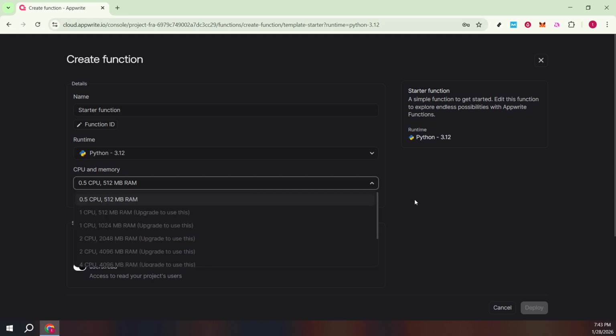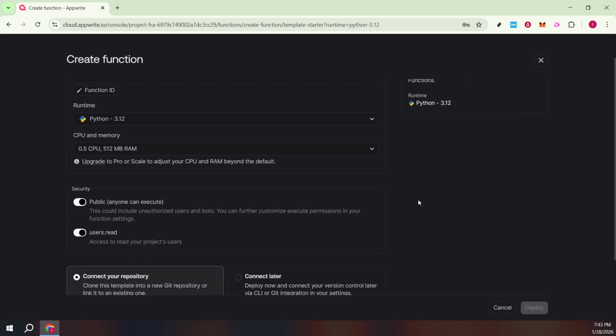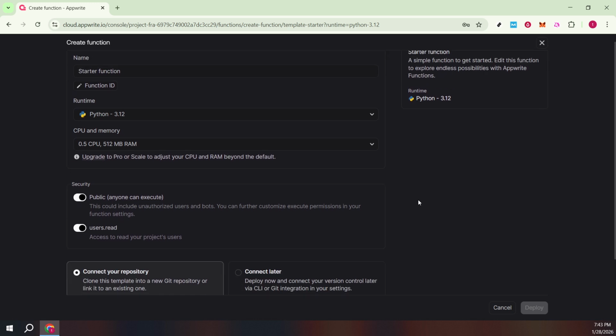Move on to security. This is where you control who can execute your function and what it can access. You'll see an option to allow public execution. Turning this on means anyone with the endpoint can run the function, which is useful for public webhooks or open endpoints. If your function handles sensitive data, leave it restricted and grant access only to authenticated users or specific roles.